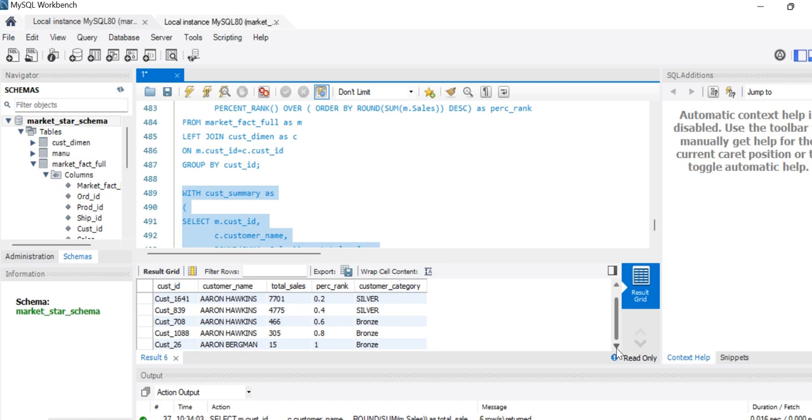So we have categorized the customers on the basis of their sales, and we have extracted the values of different customer IDs, customer names, their sales, their percent rank, and their category. After running the whole query, we can extract the customer details on the basis of customer category. We can see there is only one customer in the gold category, there are two customers in the silver category. Otherwise, all of the customers are from the bronze category. So you can apply this similarly to more complex data.